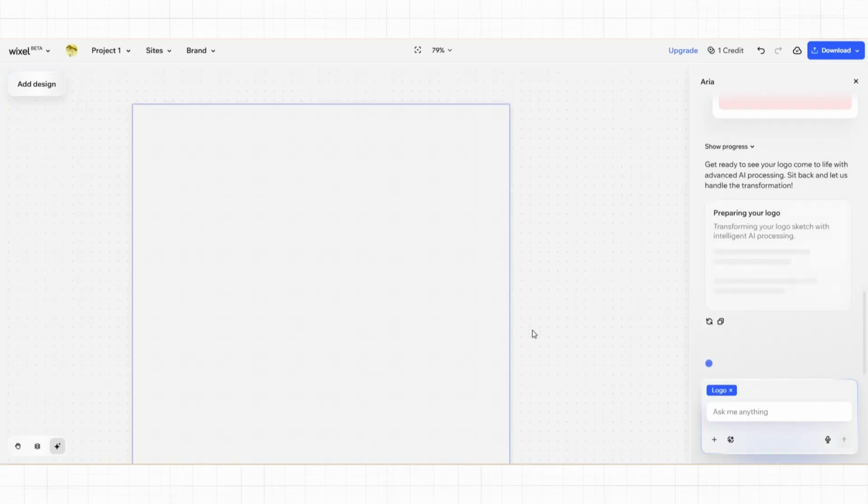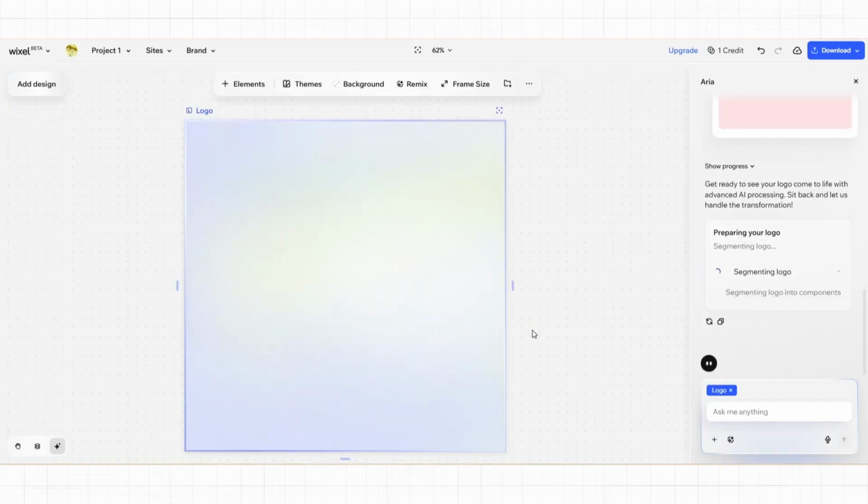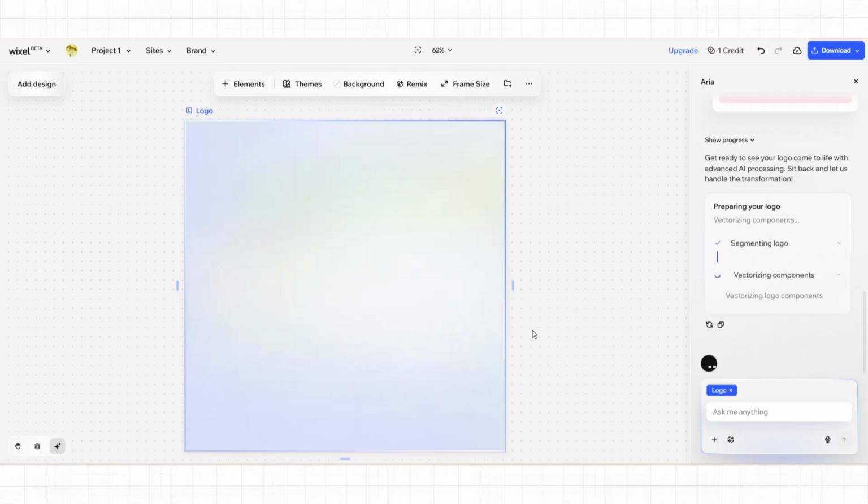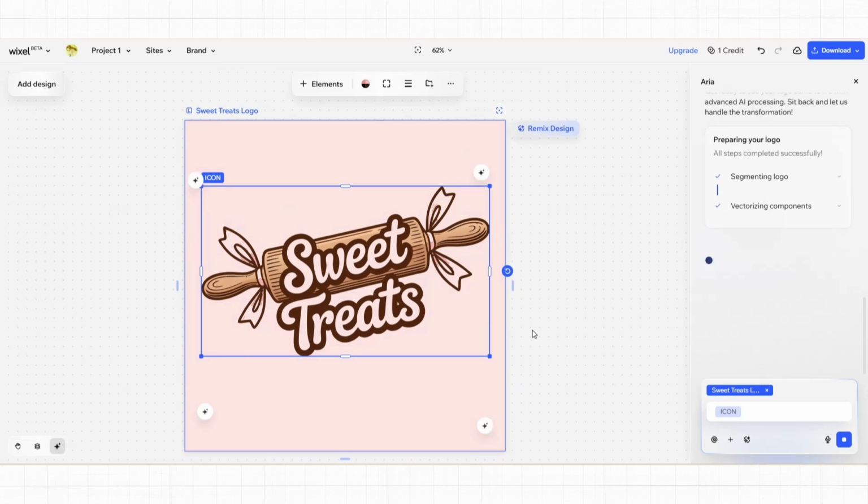Once you select it, it will be then saved to your projects and you'll be redirected to Wixel Beta's editor where you can tweak it if there's anything you'd ever like to change within it. And basically, that's it.